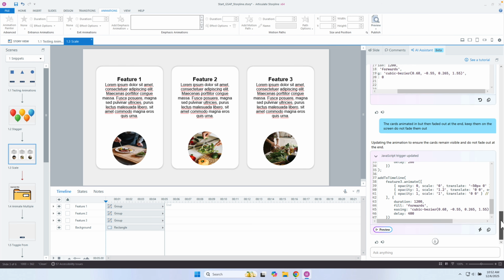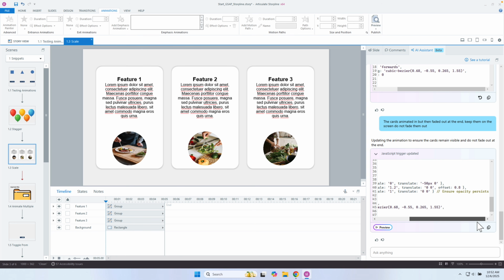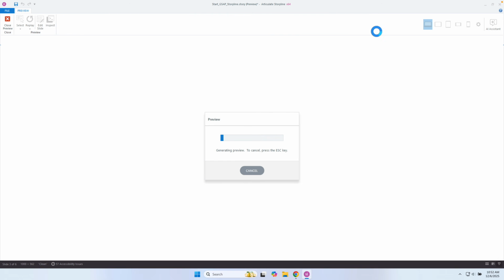So I'm gonna go down and just make sure that the opacity is set, which it doesn't look like that. Oh, right here. So opacity 0 or 0.11. All right, so let's go ahead and preview that now and see if this is better.